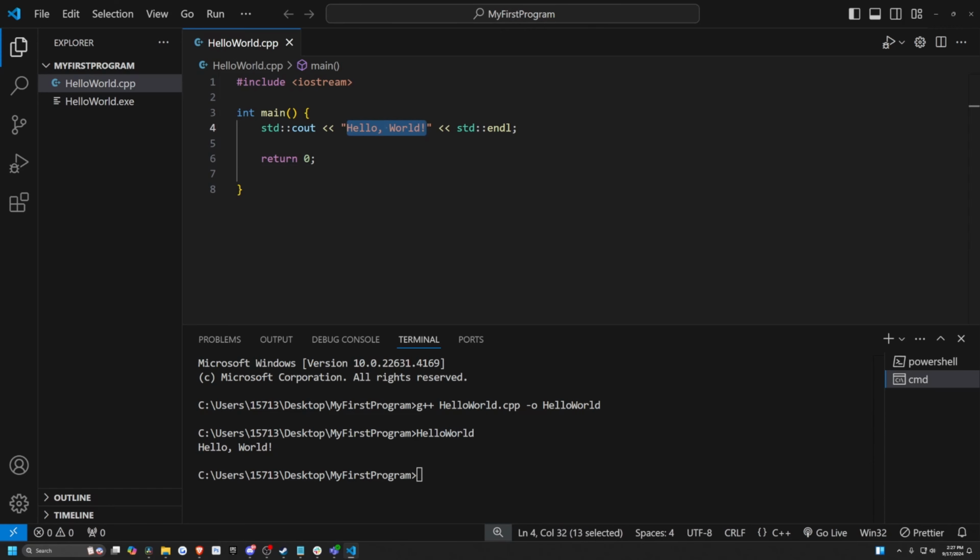So let's understand the process a little more. By typing in this command, we use the g++ compiler to convert our C++ code into an executable file. Then by typing in hello world, we ran that executable file which displayed our hello world message in the command prompt. And there you have it. You've written, compiled, and ran your first C++ program using Visual Studio Code and the command prompt.